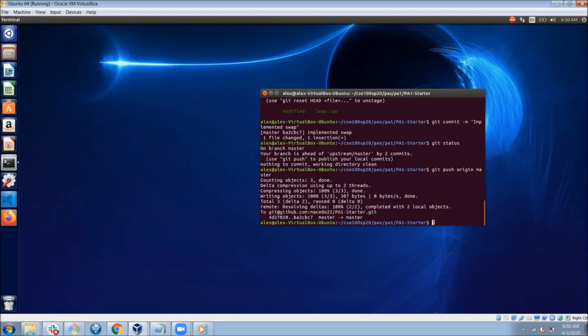So of course you don't have to use Git, but if you want this functionality of being able to submit to Gradescope for this course with a GitHub repository, these are the steps that you have to take. So hopefully that helps with that.